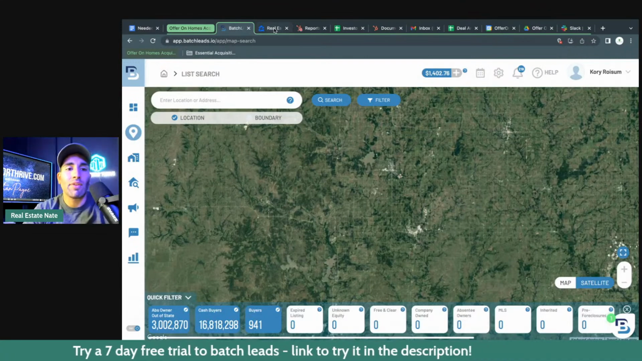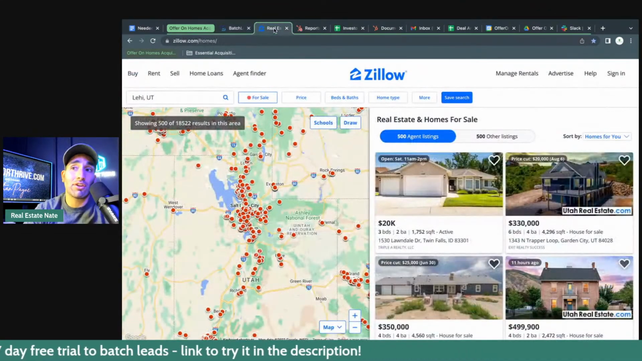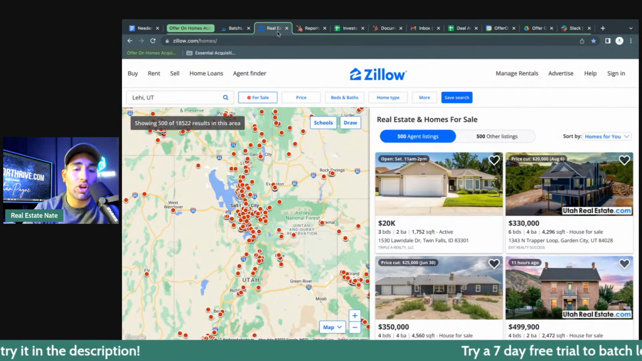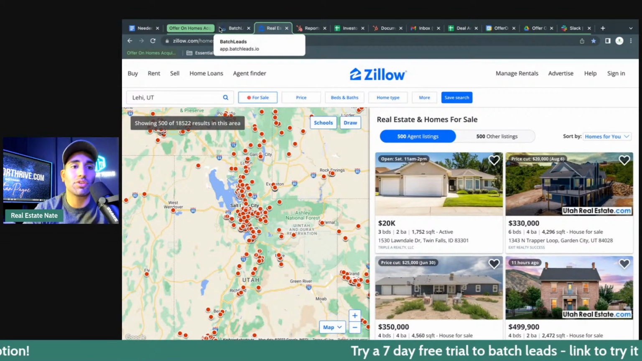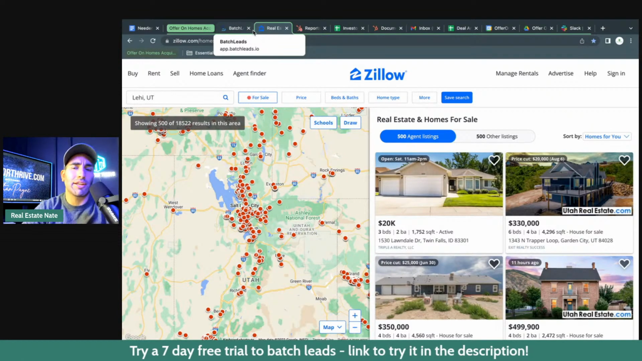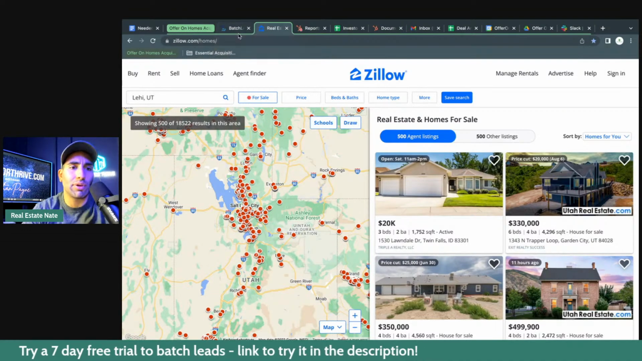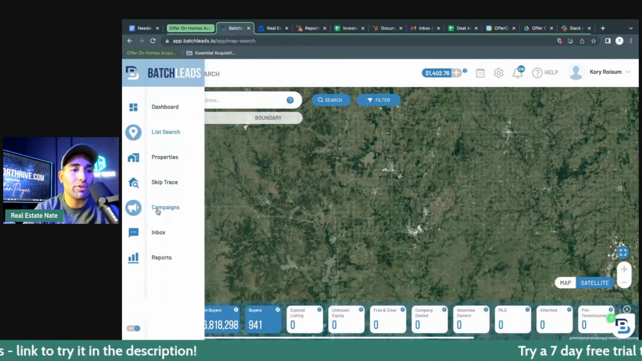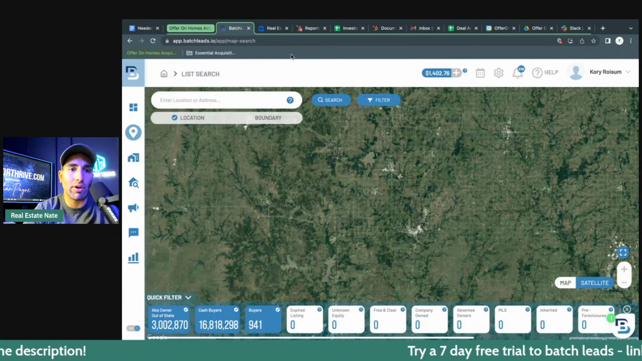It's locked in. And if you can't afford BatchLeads yet, or you don't want to try the 7-day trial for some reason, you can use Zillow, realtor.com, any of those for comping. But you do need a place to be able to comp deals. And when it comes to marketing, there's a lot of other free marketing channels, but BatchLeads is cool because you can text, you can pull lists, you can do all that. You can send direct mail, all that.